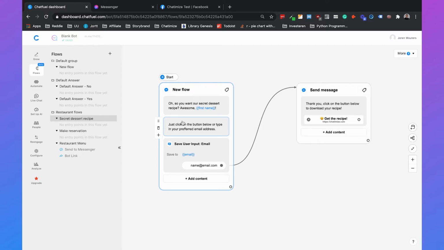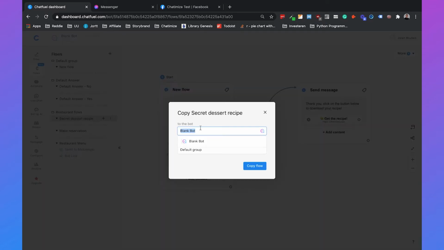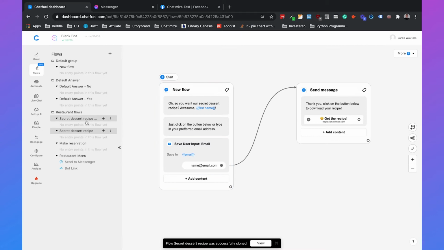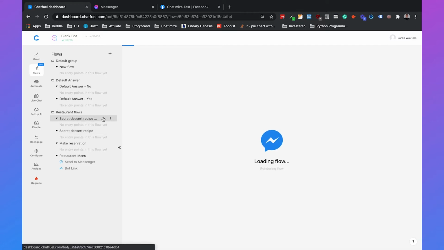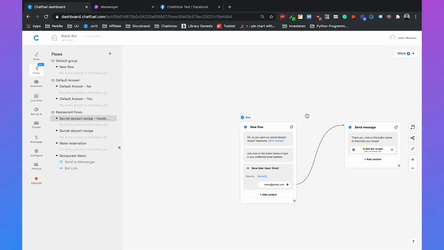So in order to make this right for the comment auto reply, we will just hit those three dots and click on copy, and we'll copy it to the same bot, and we will copy it to the restaurant flow group, and we can click on copy flow. So here we have a copy, and we will rename it to secret dessert recipe Facebook comments. So when we click on that, we will change the flow a little bit.